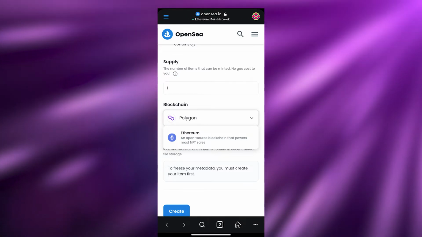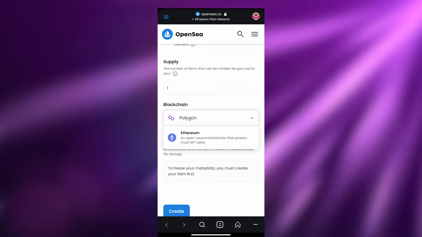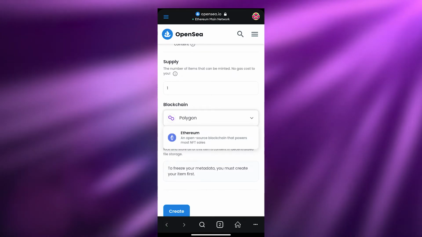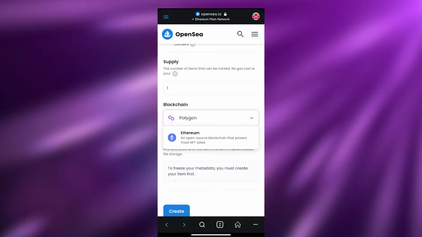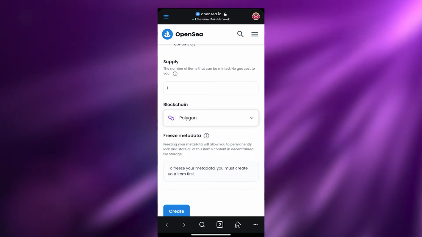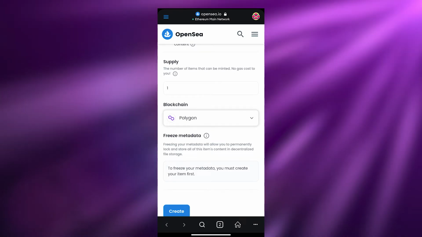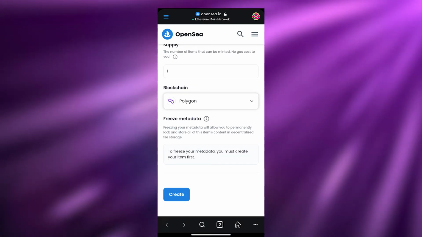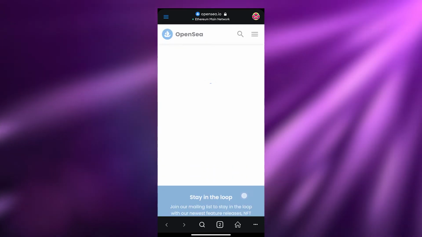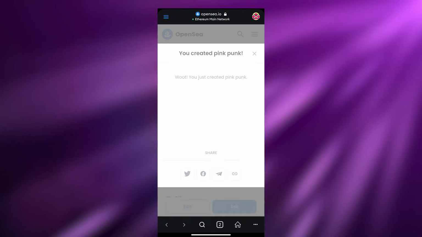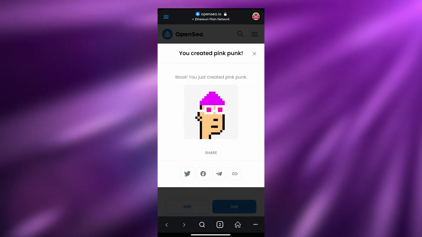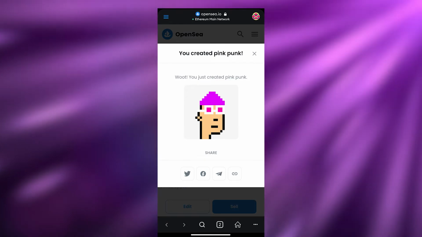You don't have to always pay gas fees. You will only pay gas fees for the first 2 times when you actually upload an NFT. But if you choose Polygon, you won't have to pay any gas fees whatsoever, because Polygon is a gas-free experience. It's a gas-free blockchain, so you don't have to pay anything. So once you choose that, just simply click on create, give it a few seconds and clear the reCAPTCHA, and boom, once you have cleared the reCAPTCHA, give it a few minutes, and boom, as you can see, it says you have created the Pink Punk. Now you have created an NFT. So that's how you basically do it.